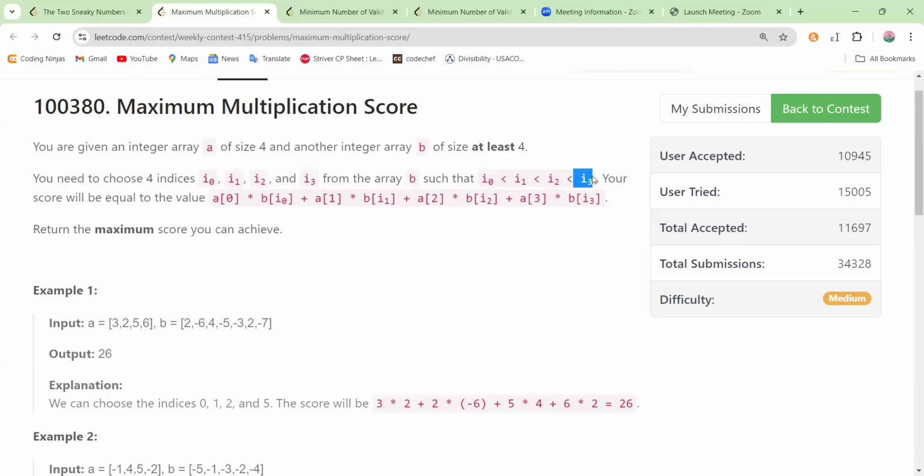i1 is less than i2 is less than i3. That is basically you are choosing indices from left to right. And your score will be equal to A[0] multiplied by B[i0], plus A[1] multiplied by B[i1], plus A[2] multiplied by B[i2], plus A[3] multiplied by B[i3]. So you need to return the maximum score that you can achieve.